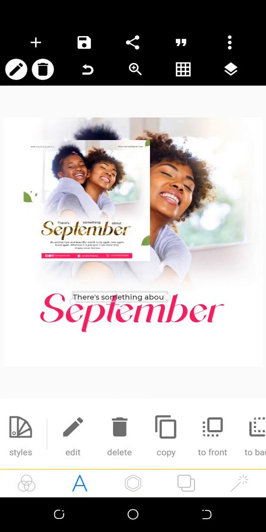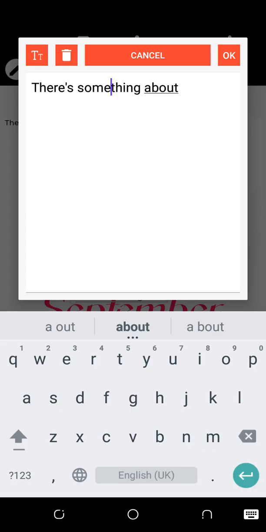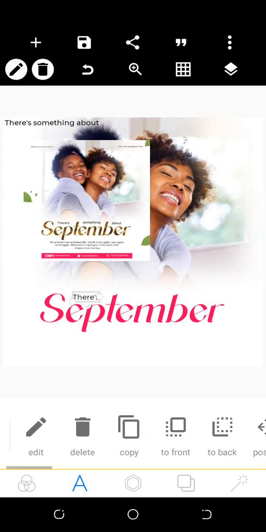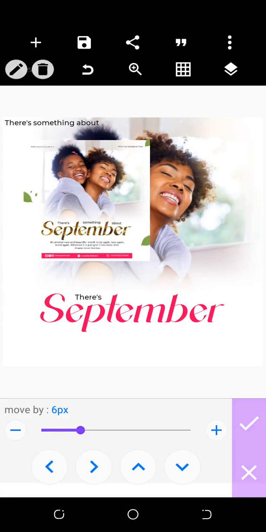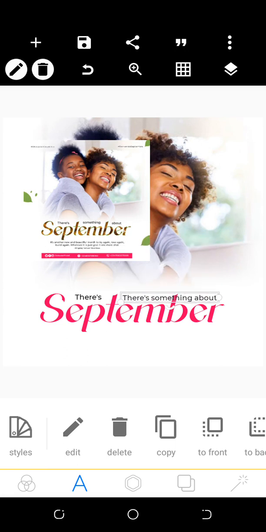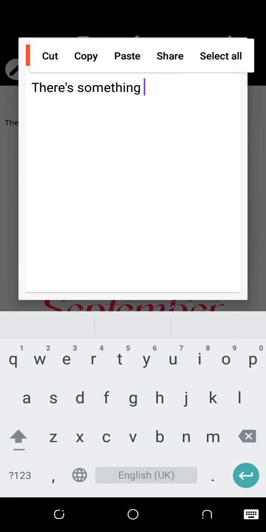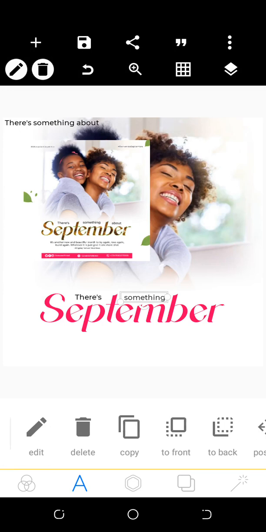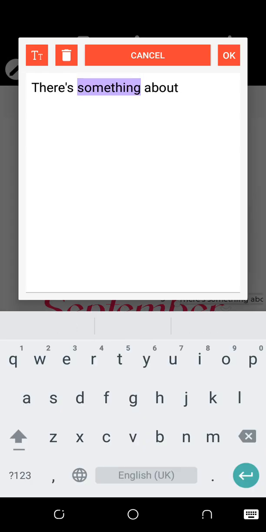There's something about September. To get it all spread out, we'll have to copy it again. We copy this and put in just one word to make our work look beautiful. There is, rather, we'll also copy this. Then we'll have something. Yeah, so there's something. Then this last one, about September. We'll go ahead and delete this. There's something about September.